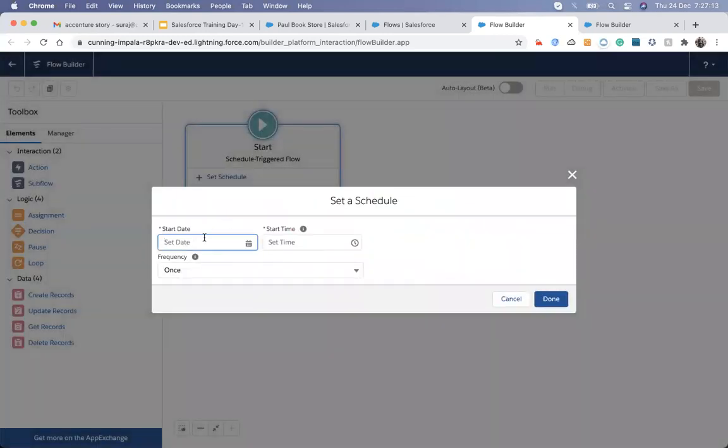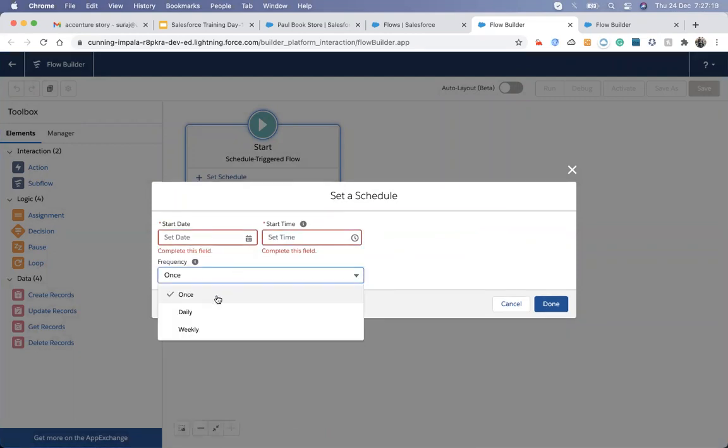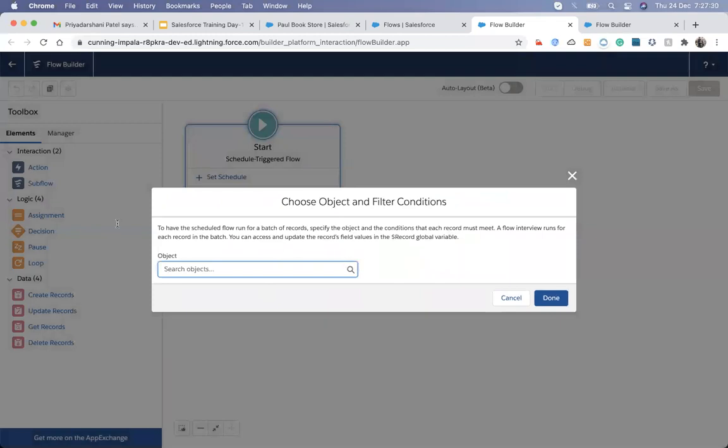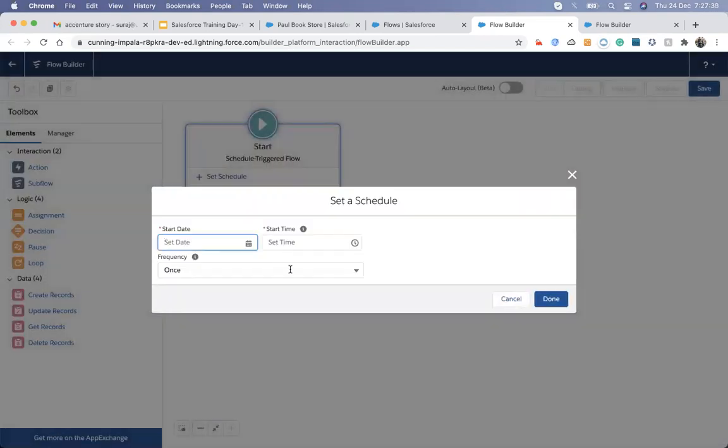In this we just have to give the start date or start time, and either we run this flow only one time, or daily, or weekly. We just schedule it, and choose which object we have to work on, and the rest part is always the same. Whatever action we perform will be the same as we are doing. The difference is that we are just scheduling the flow to run at a particular time, nothing more, nothing less. Whenever that time comes, that flow will trigger and execute whatever the design is.